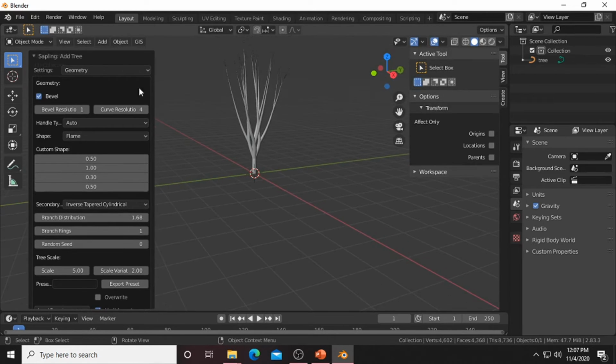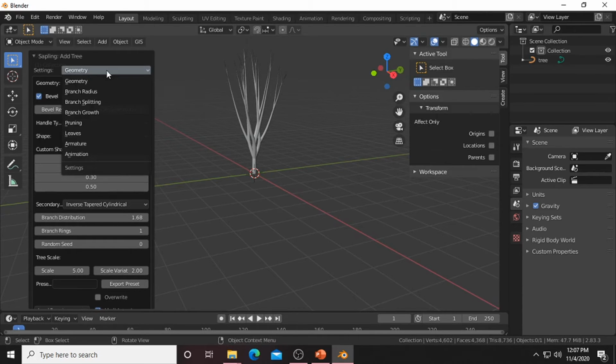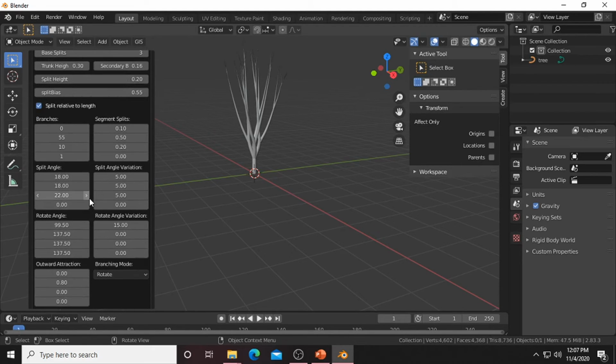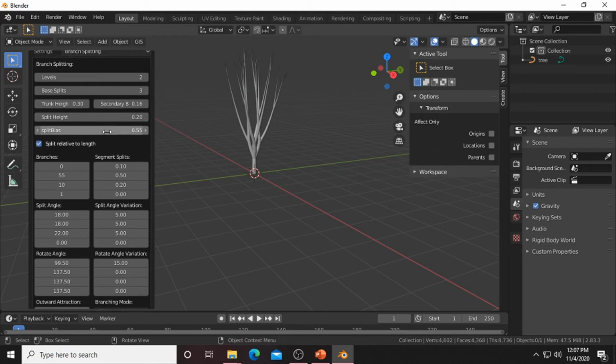To add some leaves, now we are in the geometry tab. These are different buttons to change the properties of the tree, the branch radius, the branch splitting. Then you can split the branches. You can see a lot of different menus. You can model a different tree by using this menu.